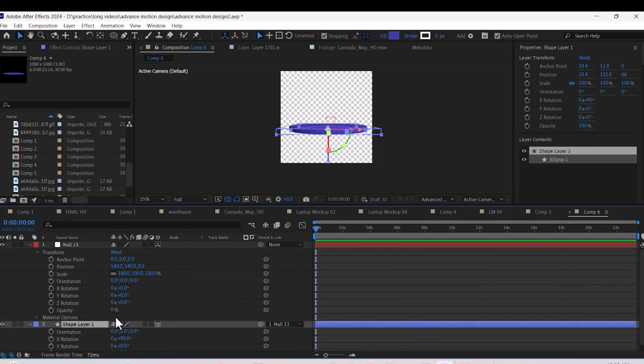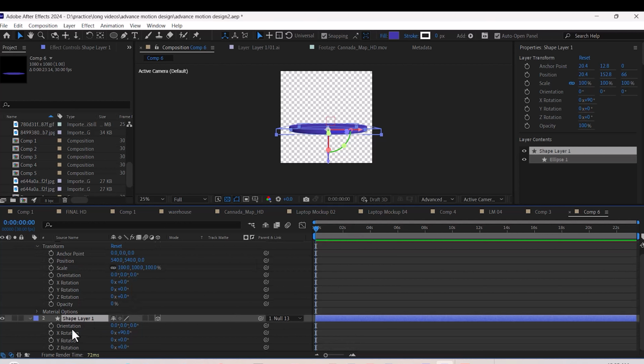Next, let's animate it. Go to the Y rotation of the circle, add 3 keyframes. One at the start, one in the middle, and one at the end.